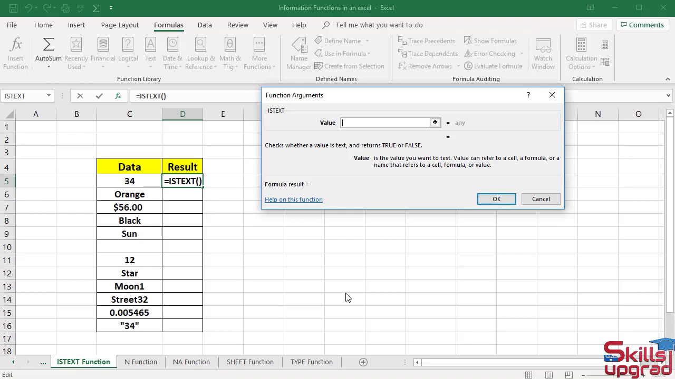ISTEXT function checks whether a value is text and returns true or false. If any cell has value text, this function returns logical value true. If any cell has value number, this function returns logical value false. This function has only one argument.